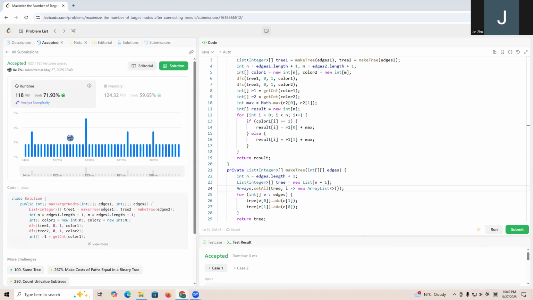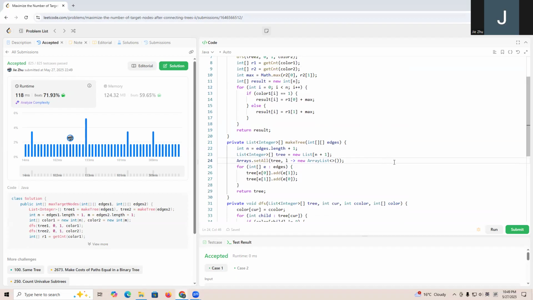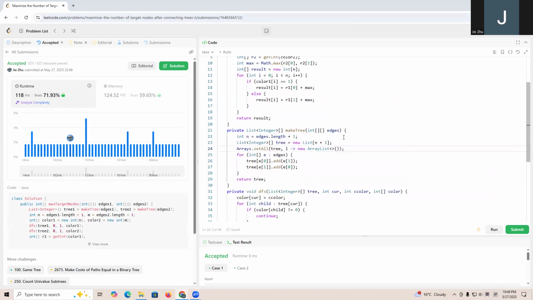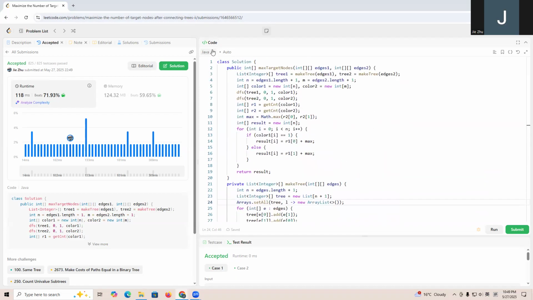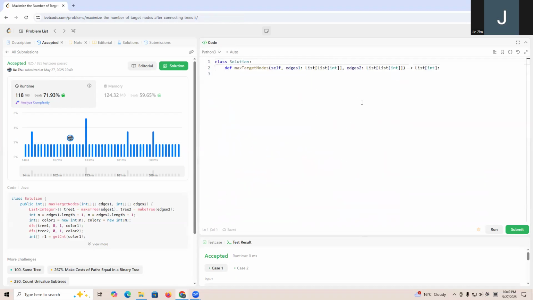So, what's the time complexity? Because we're just doing the two groups, we DFS once. So that will be O of m plus n in time complexity, and space will also be O of m plus n. Let's also write Python code for this. It will be very similar.